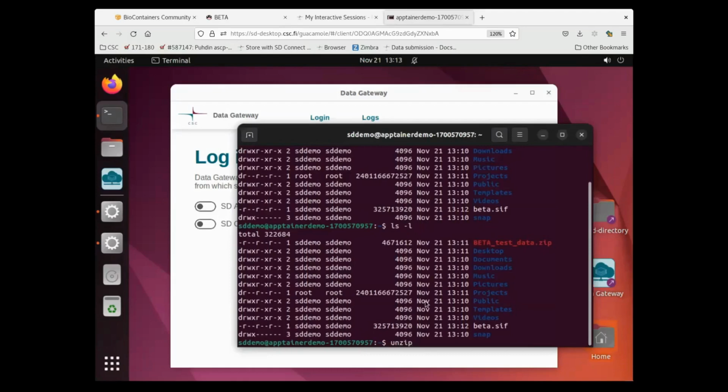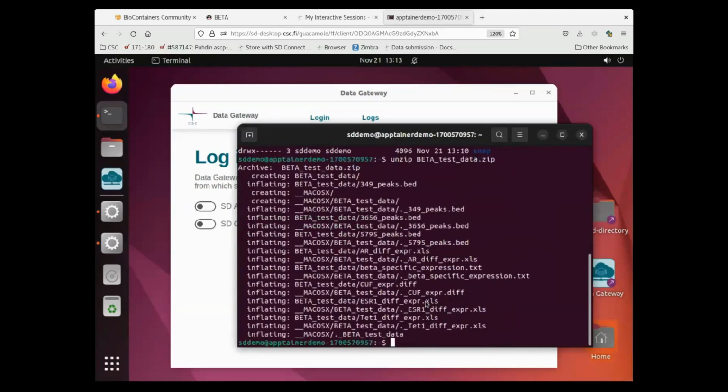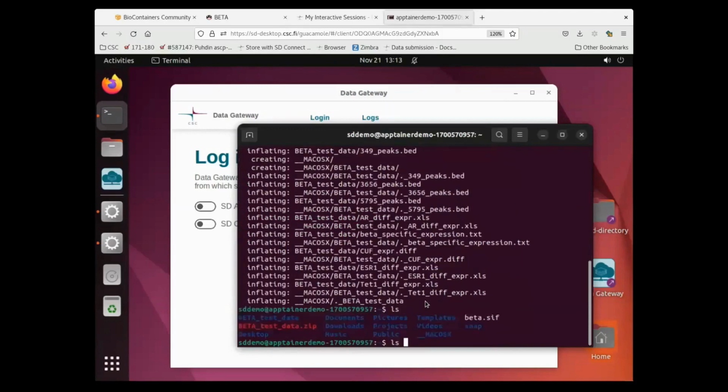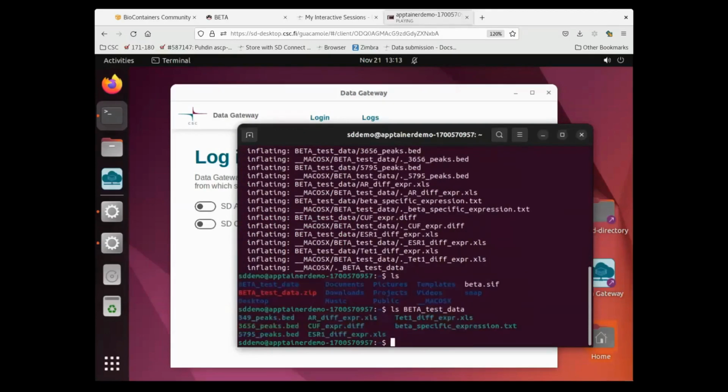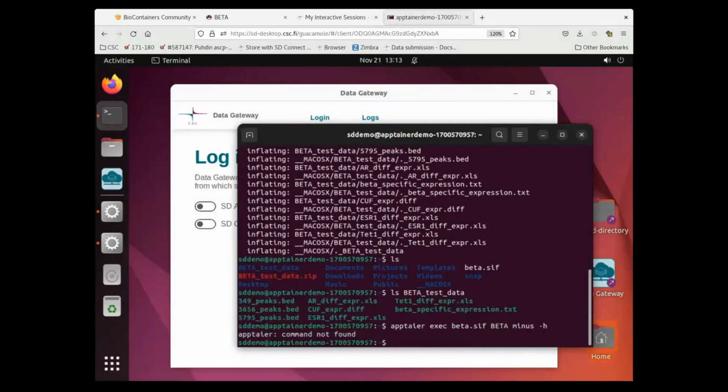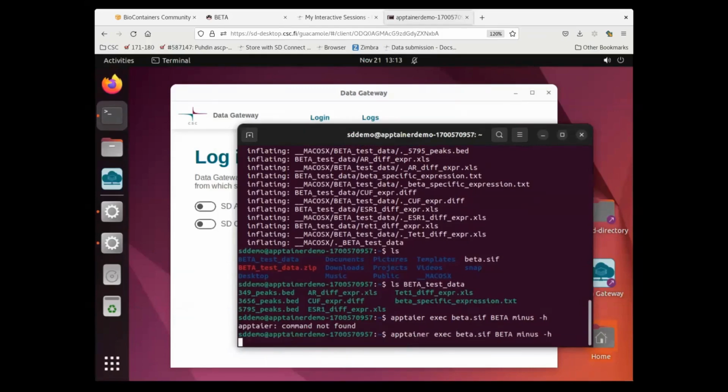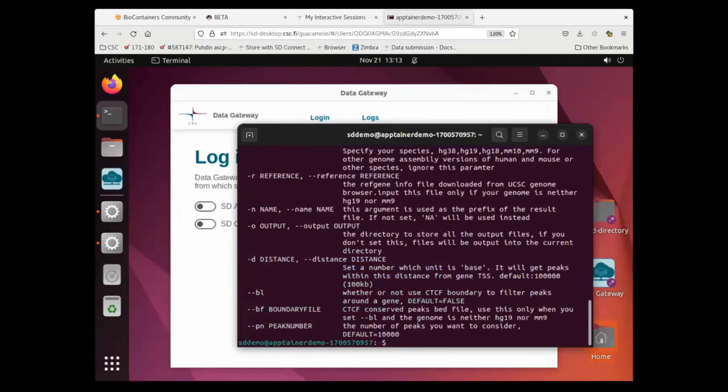Next, unzip the test dataset. By using the ls command, we can see that the file is now available. Now you can run beta through Apptainer command. For example, the help of command beta is shown with the following command. Additionally, the analysis with sample data in directory beta test data can be executed with commands such as the following.